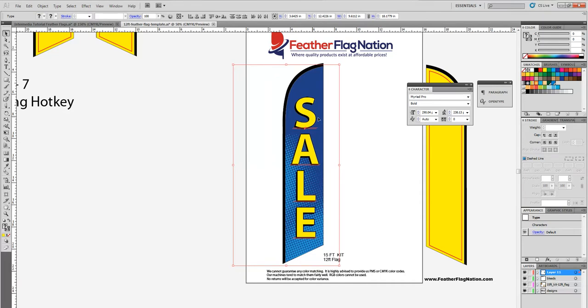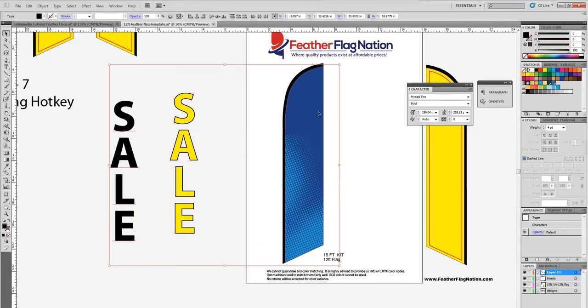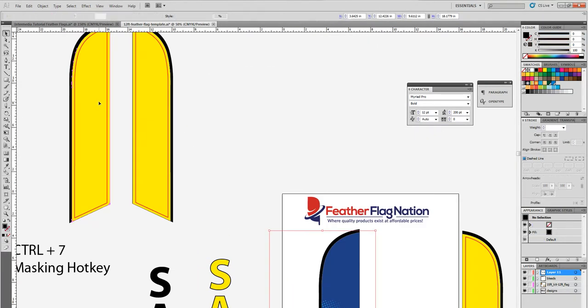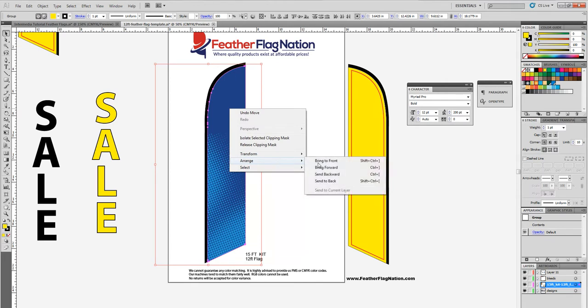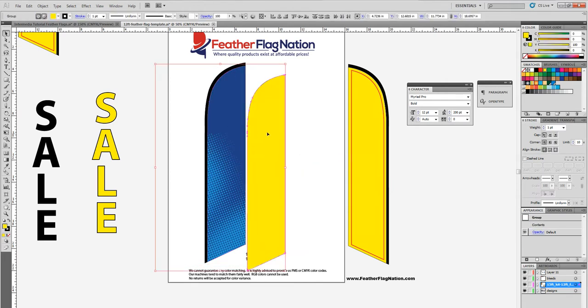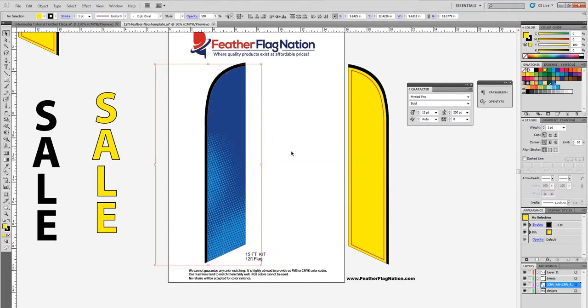Okay, so let's make this a little bit of a better design. Let's grab this template. Let us make some cuts now. Okay, let me bring this to the front. Okay, it's not working here.